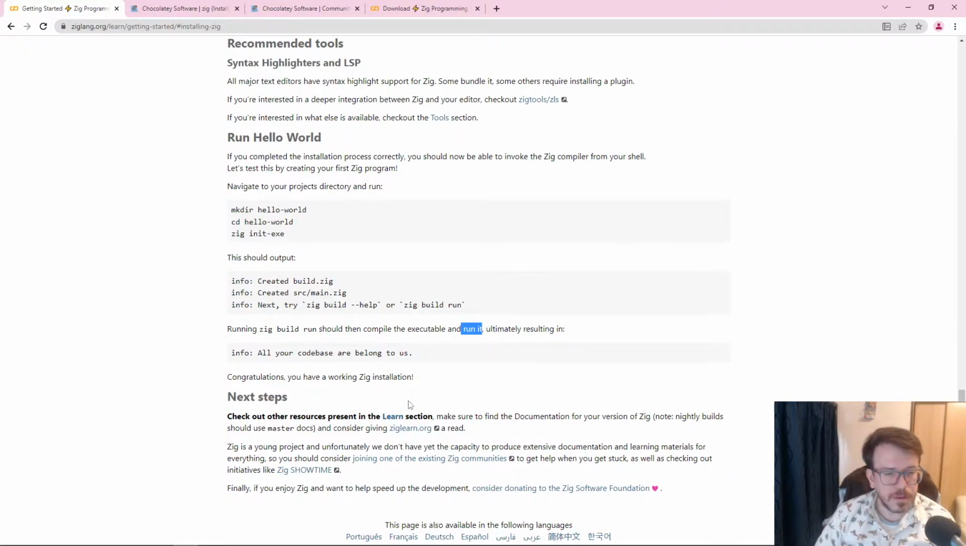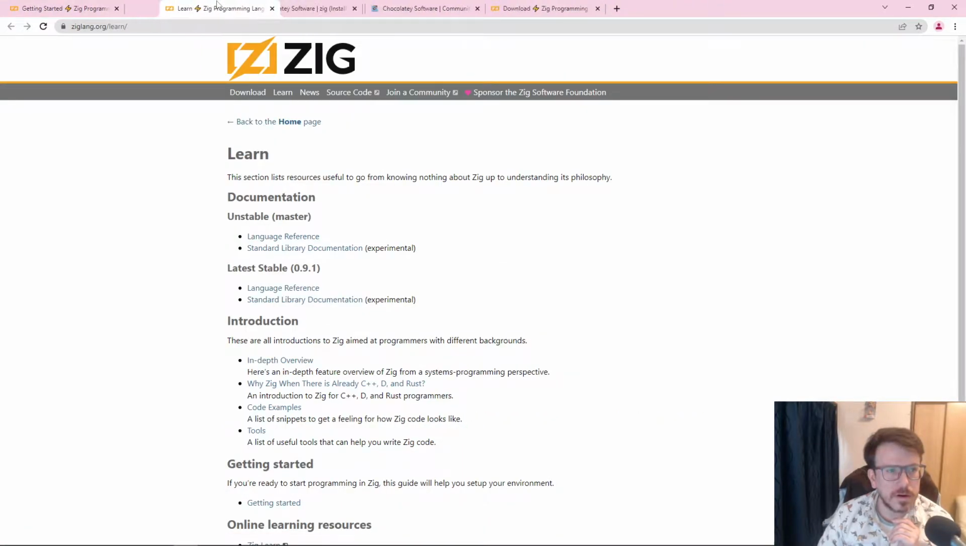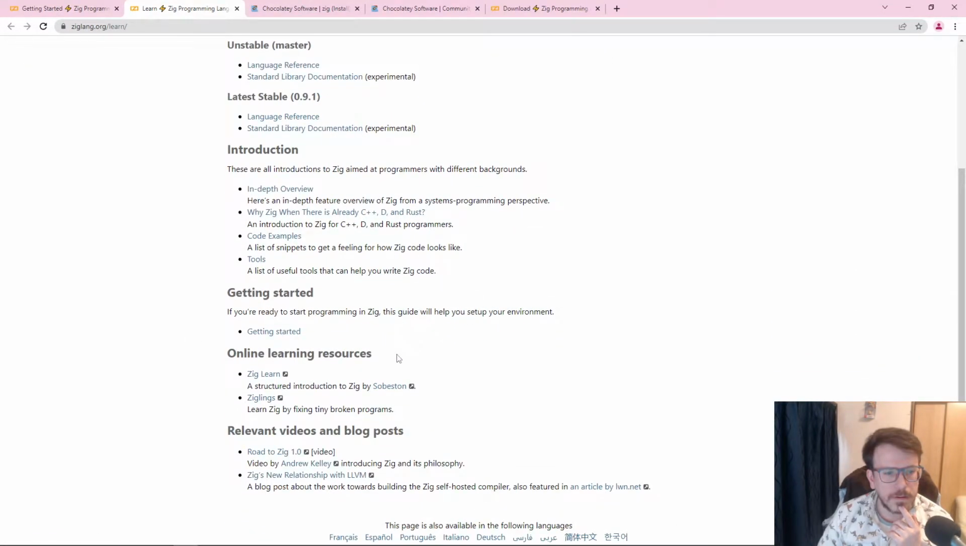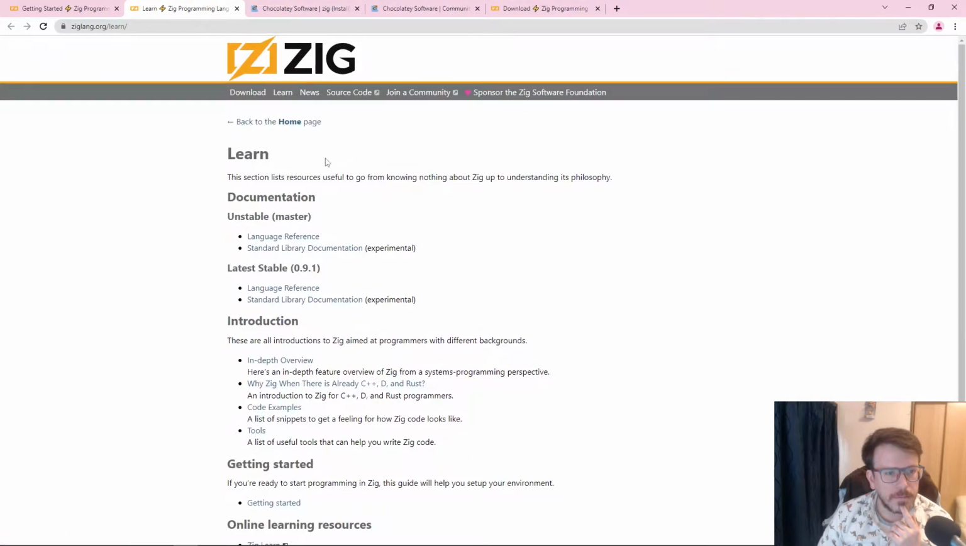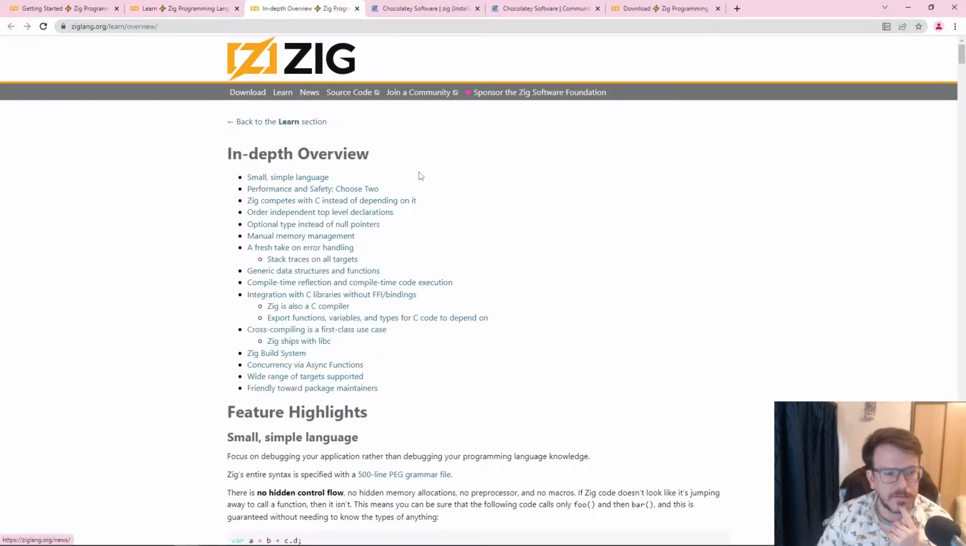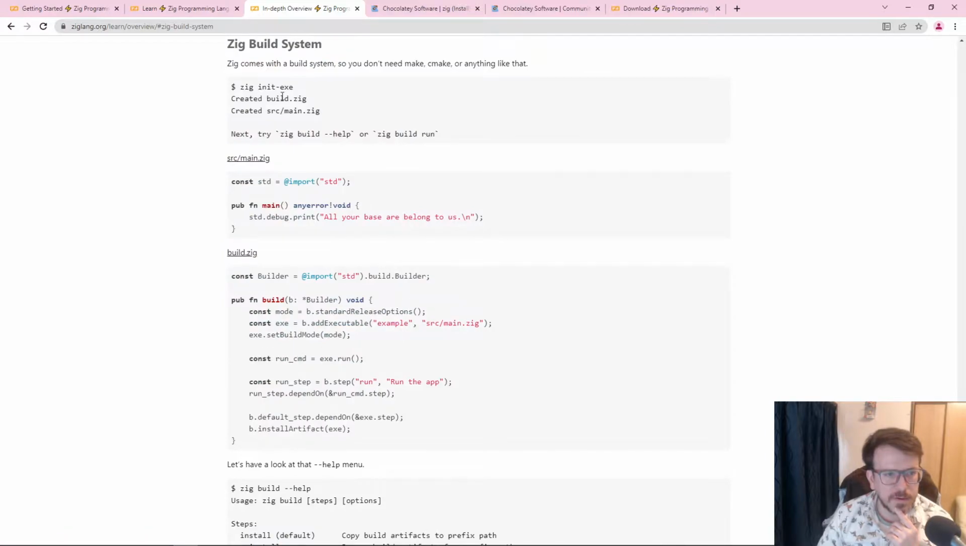Okay. Cool. Let's move on to the tutorial stuff. Okay, we get the learn section here. So we already did the in-depth overview stuff. I think I looked a lot at this stuff. What else is there? Okay, this is the Zig build system. This is going to be useful.